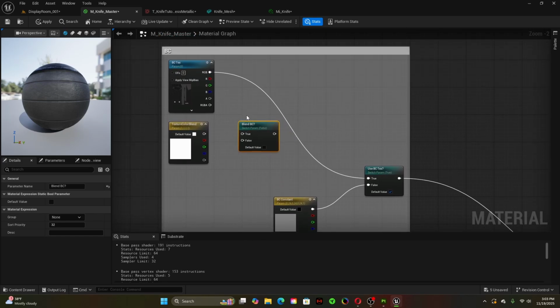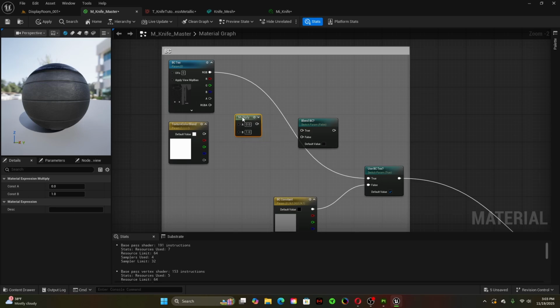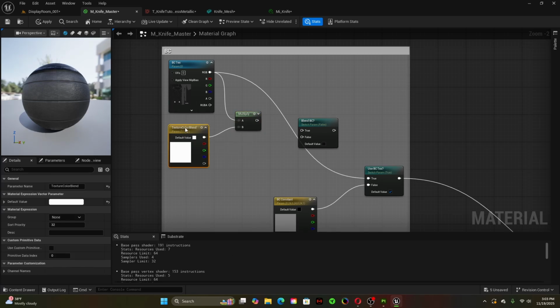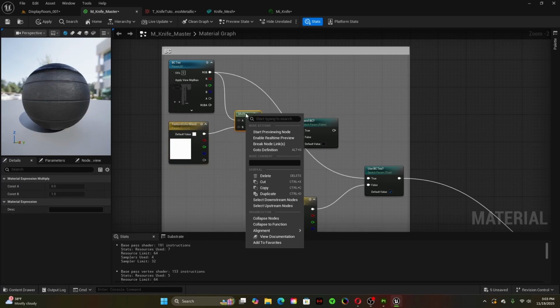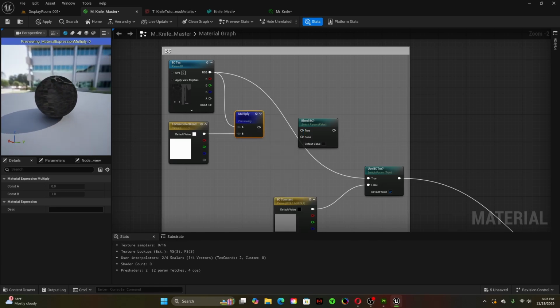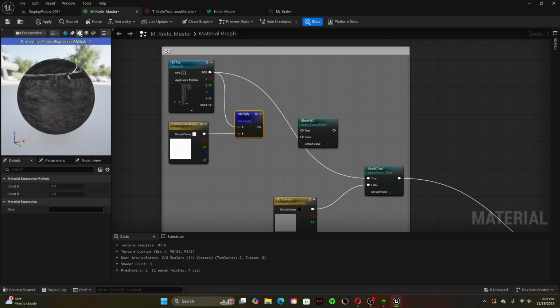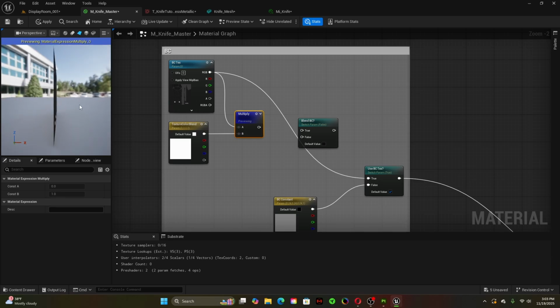I want to create a multiply node. I'm going to hold down M on the keyboard, and I'm going to create a multiply node by left clicking. I'm going to drag another connection from the RGB value to A and B to this one. I'm going to right click on it, and I'm going to hit start previewing node. And as you can see, it's looking at just the base color texture on our sphere, and we can change it to a plane. Looking at the backside, there we go.